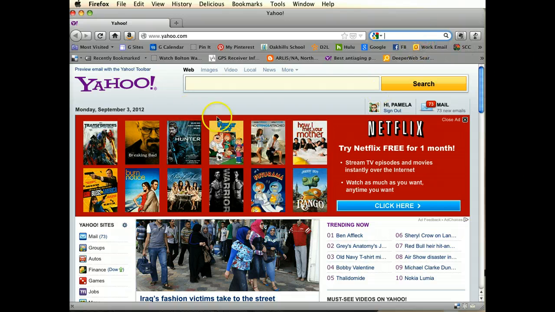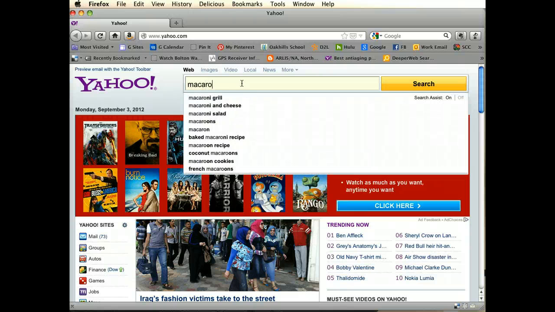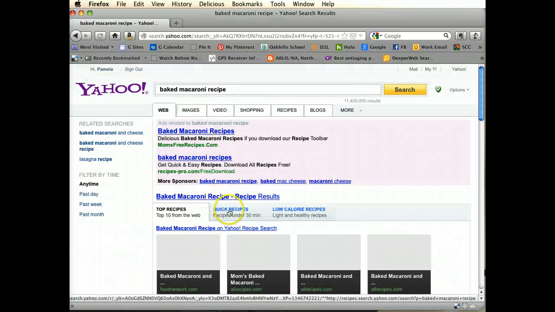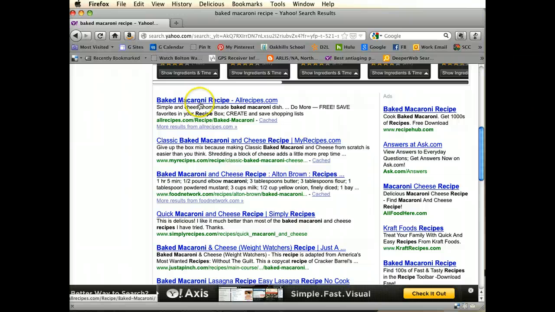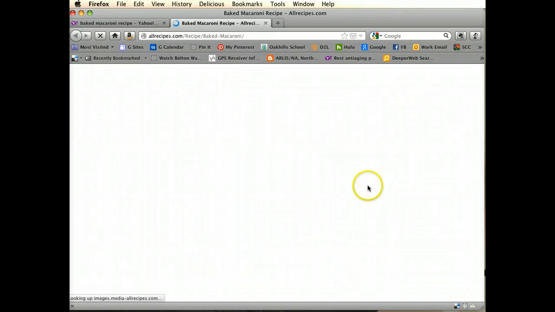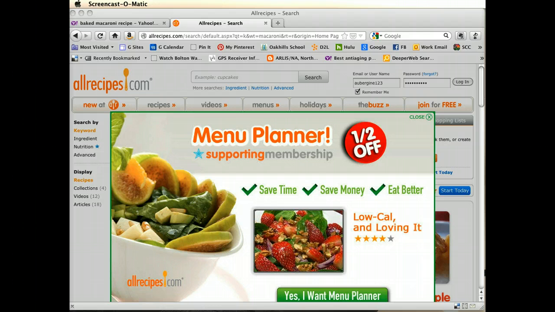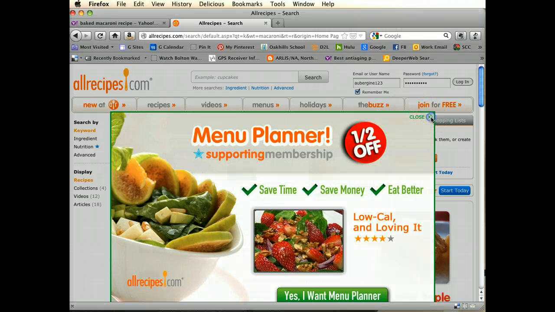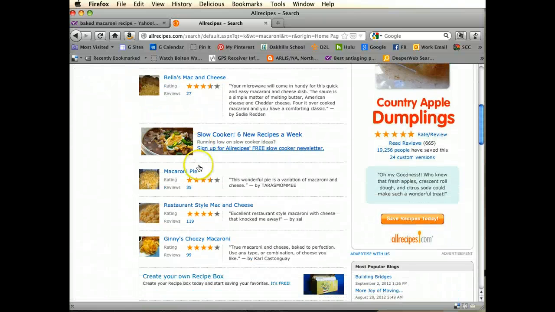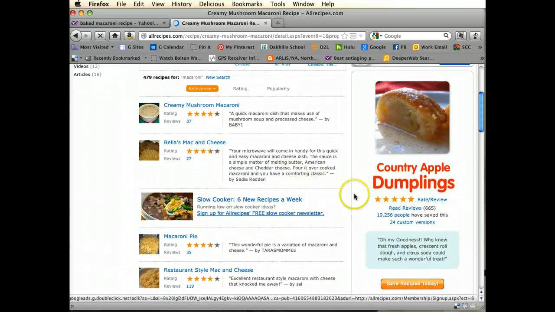I'm going to show you a page where there's a lot of extra stuff displayed on the page, ads and everything. So I'm going to do macaroni. I'm not going to be particular about it, so I'm just going to go into allrecipes.com because I just want to show you how this works. I'm not really trying to find a macaroni and cheese recipe. So the page finally loaded. You notice I get an ad right away. So I'm going to simply go into one of these recipes.